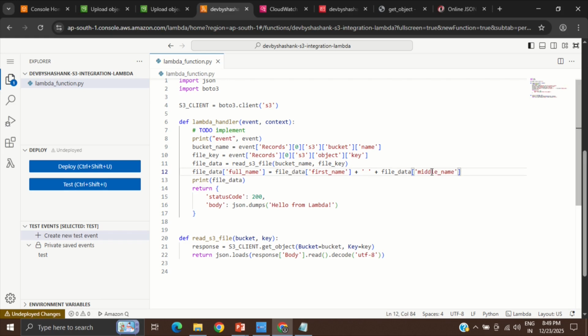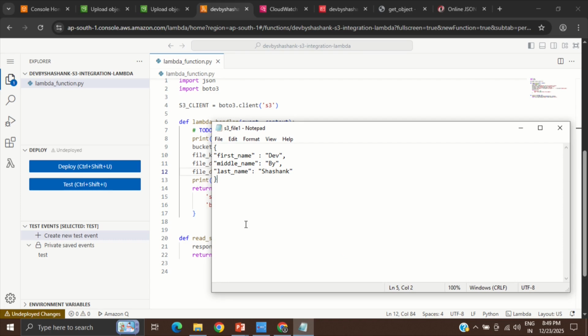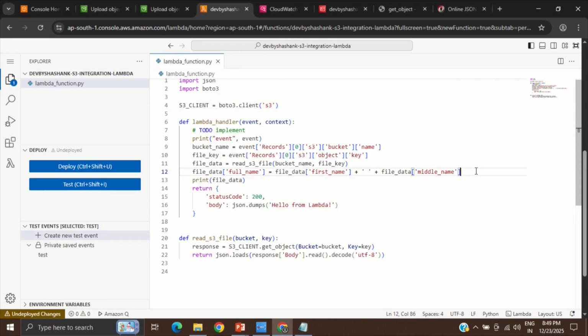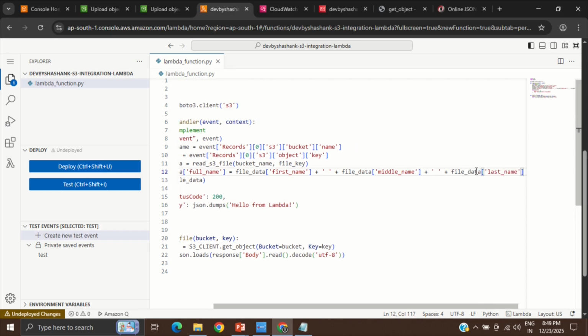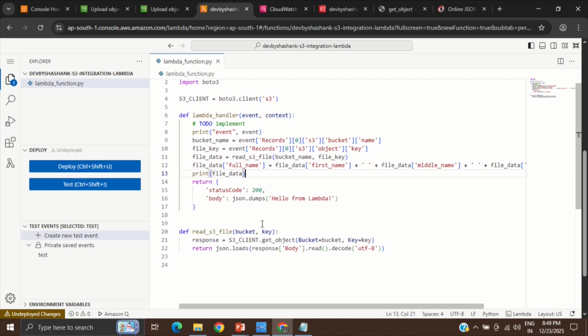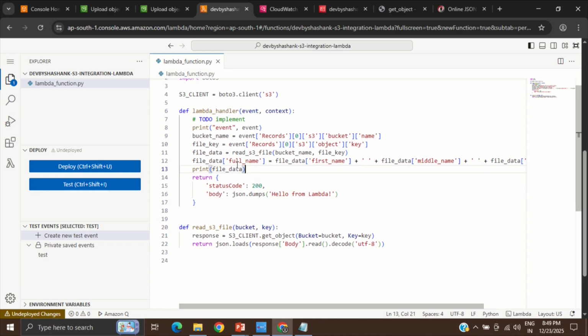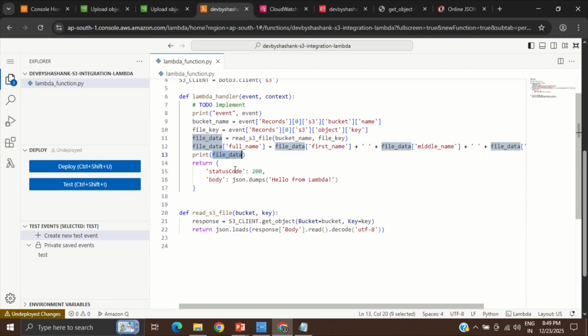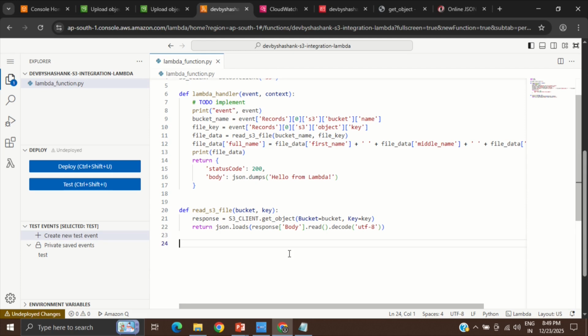Let's see. Okay, this is the middle name and the last name. So now we'll write this file data in a new file. For that, we'll write a new function, write S3 file here. Here we need put object.